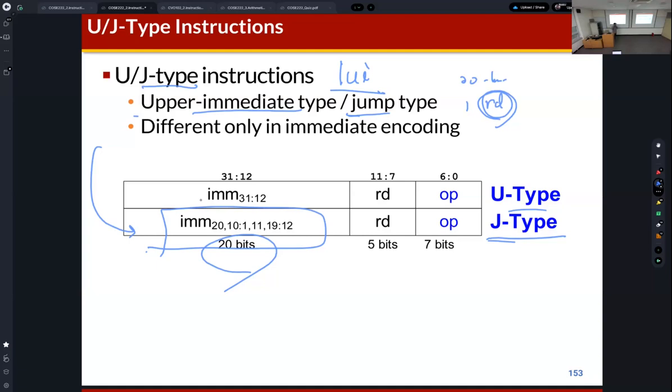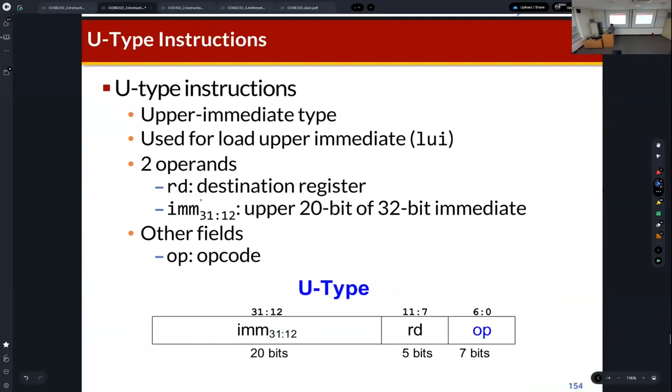Actually, RISC-V also drops a bit, right? The jump calculates the target, where the target is the PC plus immediate, and this immediate number is a multiple of 2, so an even number. So we just drop the lowest bit in RISC-V for this immediate. So let's see the example.